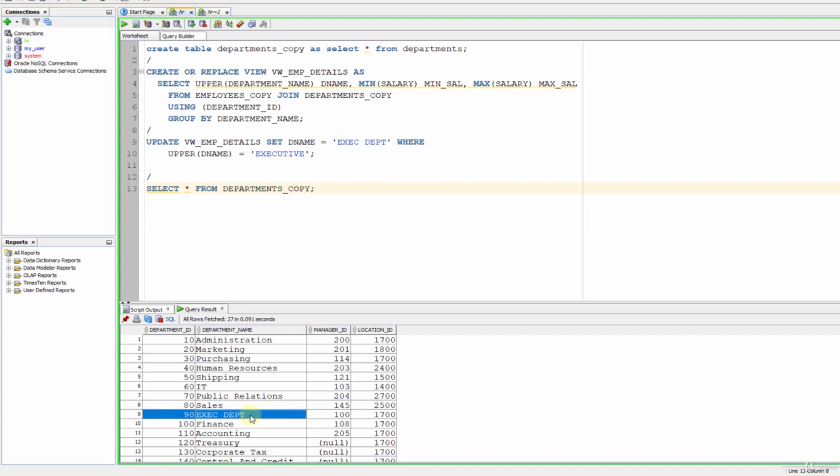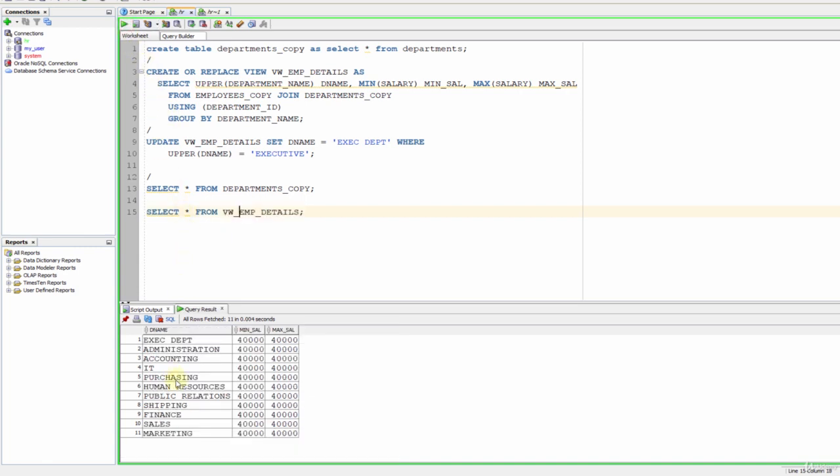And because of that, we will see the new value in the view too. Let's query that and see. Let me copy that and paste in here and copy the view name and paste and run it. As you can see, it has changed as it should be.